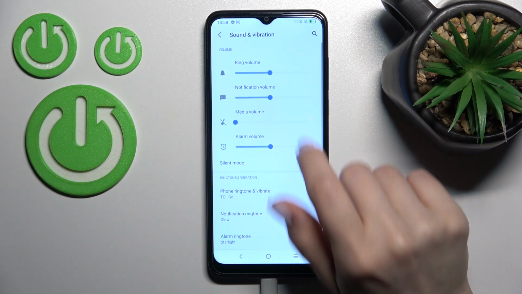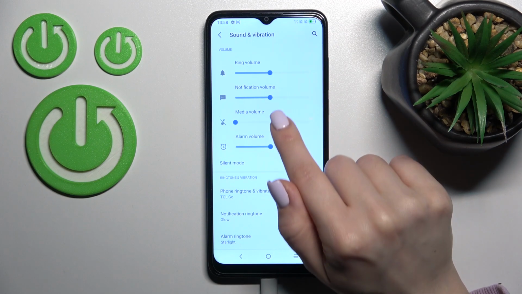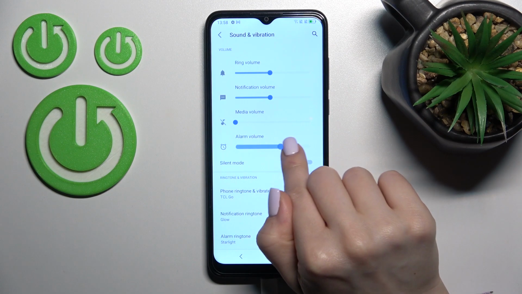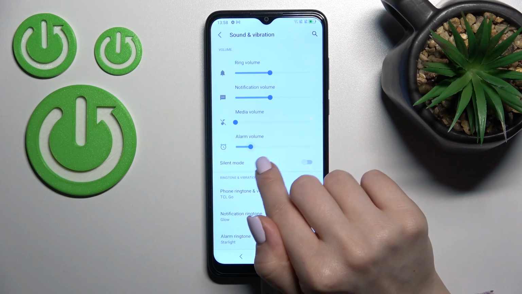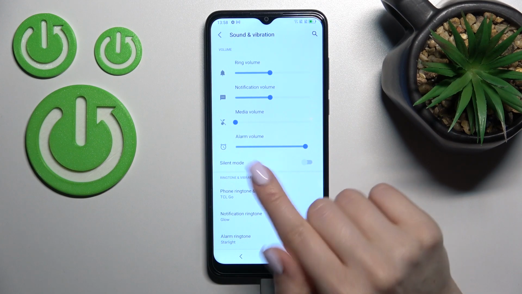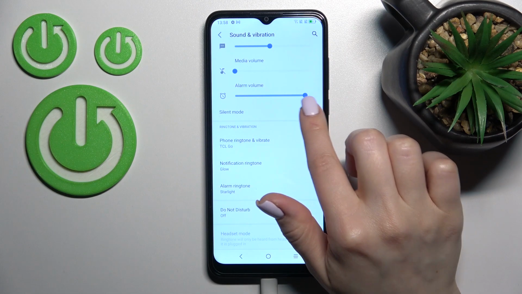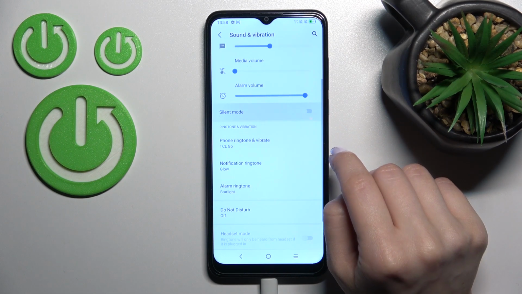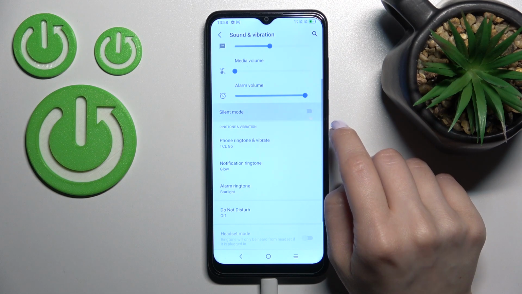vibration. Here you can see the ringtone, notification, media and alarm volume panel, so we can change the volume this way, just by swiping to the left or to the right side of these blue dots with our finger. Here we also have the silent mode switcher. We can activate or turn off the silent mode just by clicking once on each of the switcher.